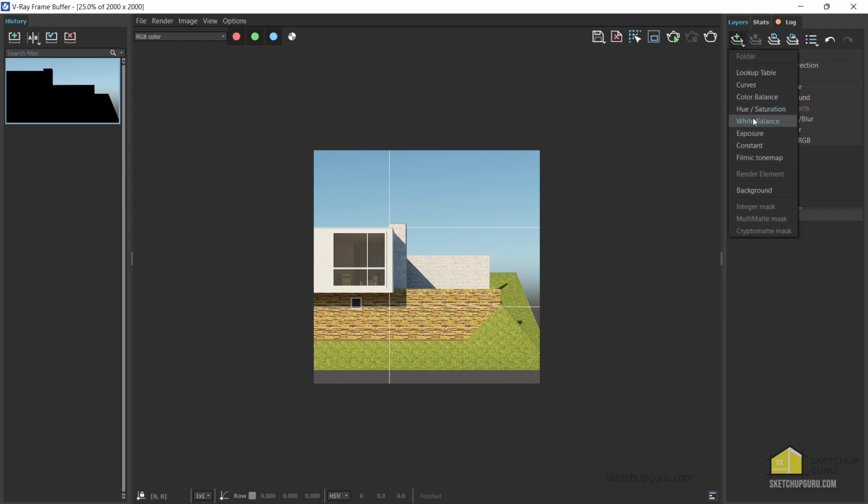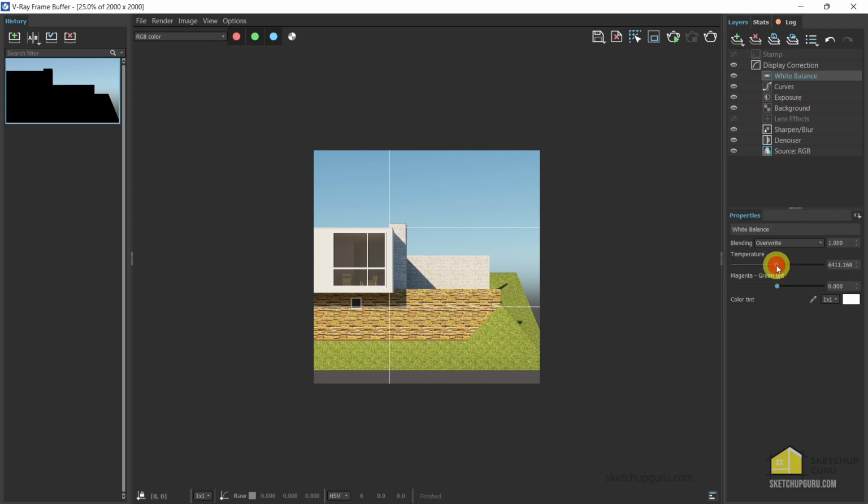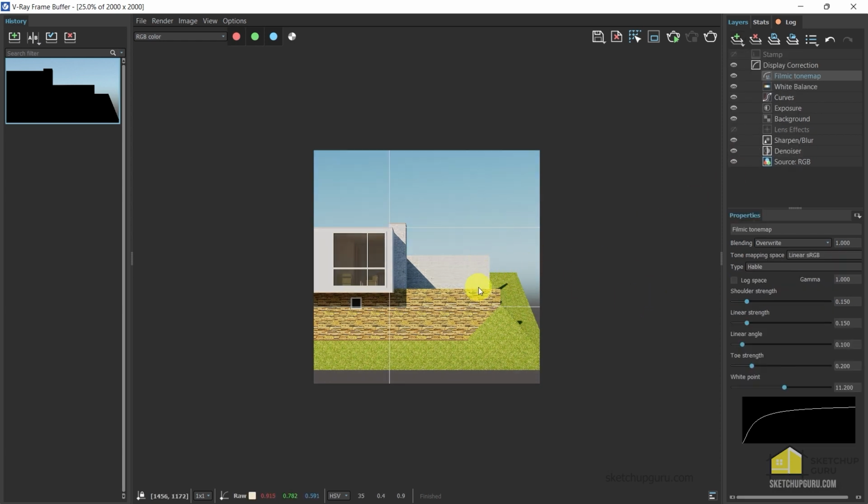Next, I'm going to add a white balance. So click on white balance, and you can either make it warm or cool. So let's make it slightly cool. And finally, I'm going to also add a filmic tone map, which would add that extra boost in your image.